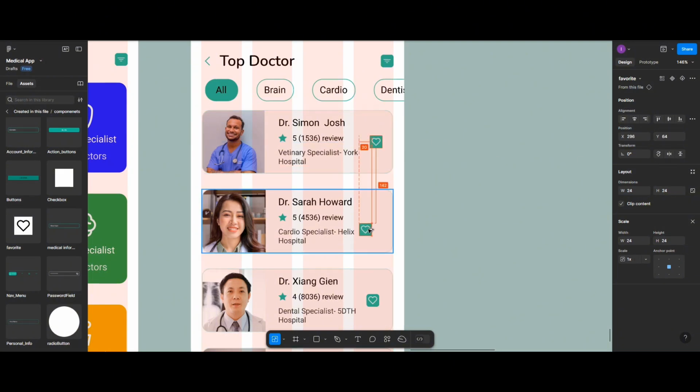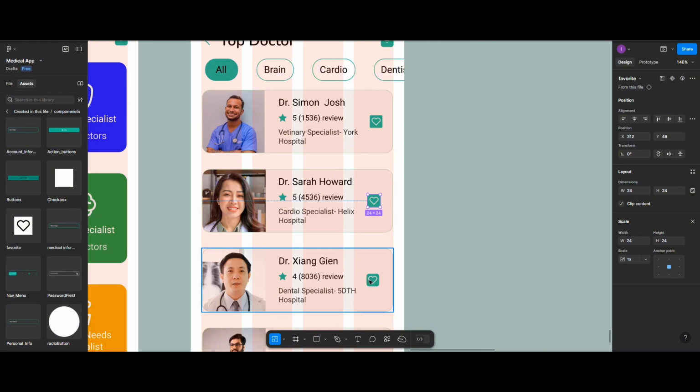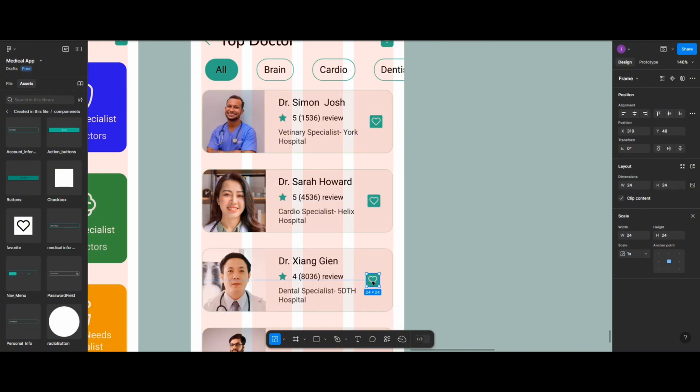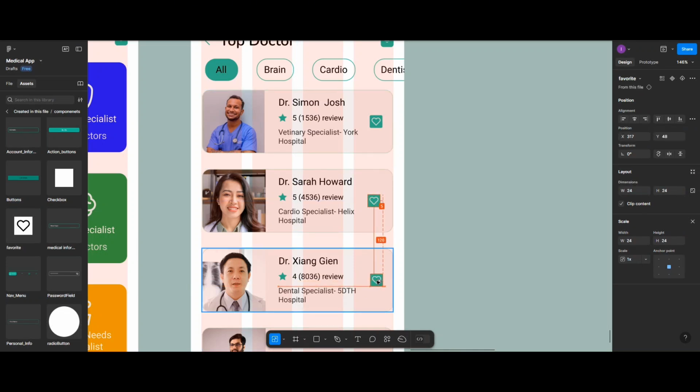So hold the Alt key and drag to duplicate it to the second frame. Also put it in the center of the frame. Delete this one. Then Alt key, drag to the center of this frame. Then the X position should be the same throughout. That's 316. This one should be 316. And this one too, change it to 316.